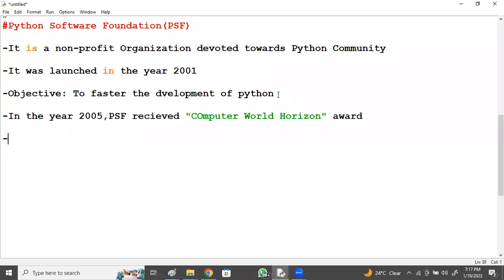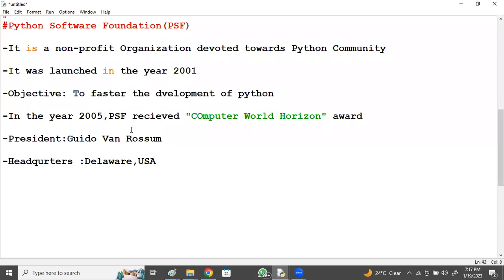The president of this PSF is the personality who developed or introduced Python, Guido van Rossum, the founder of Python. The headquarters are located in Delaware, USA. And there is an official website from where we can download Python and see the documentation for every Python release.